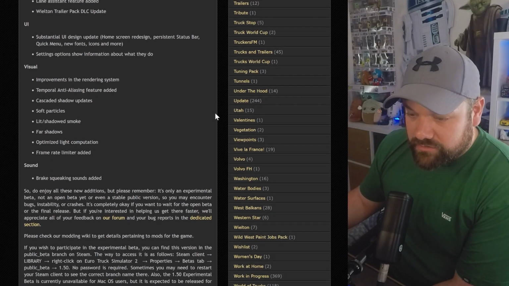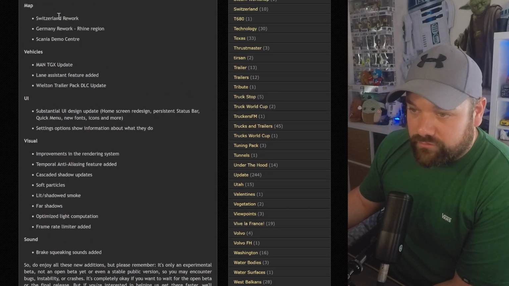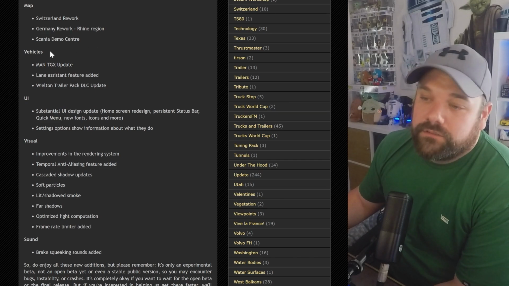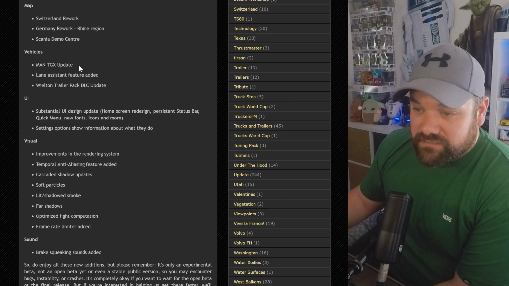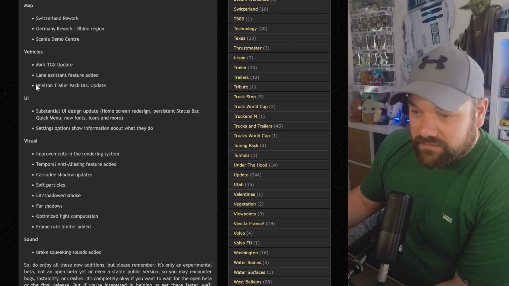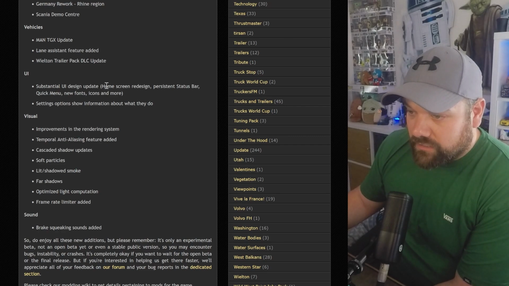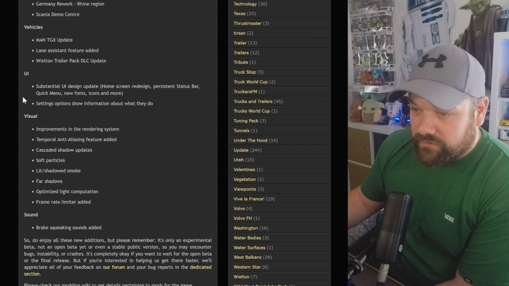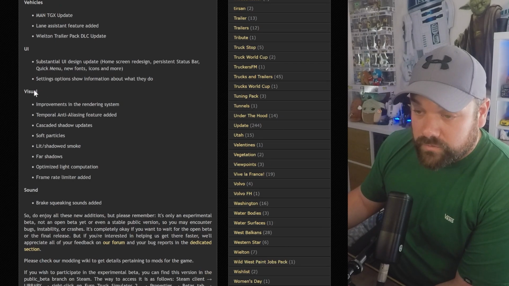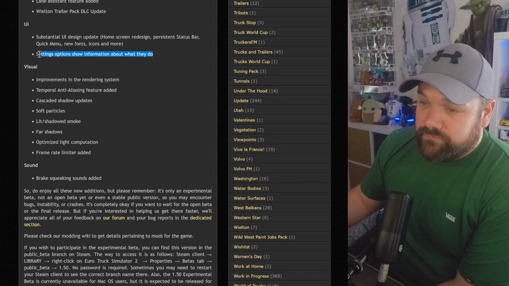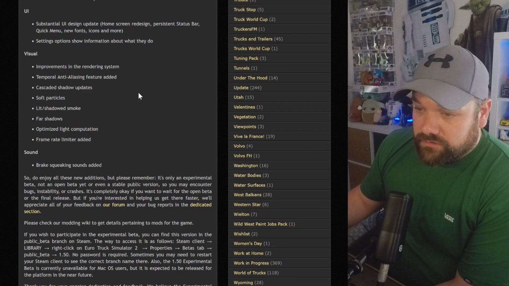So the changelog is what we've gone through. Map changes: Switzerland, Germany rework, Scania demo center. Vehicles: the MAN TGX update, lane assist feature added, and the Wilton Trailer Pack DLC. UI: substantial UI changes. Home screen redesign, persistent status bar, quick menu, new fonts, icons, and more. And settings options show information on what they do. That's probably the most handy one, really.